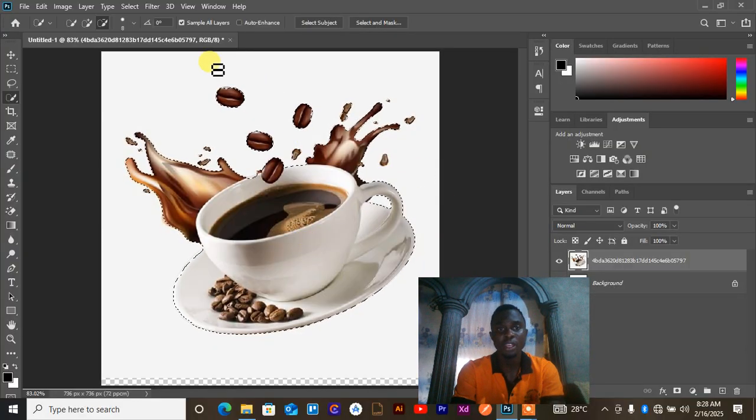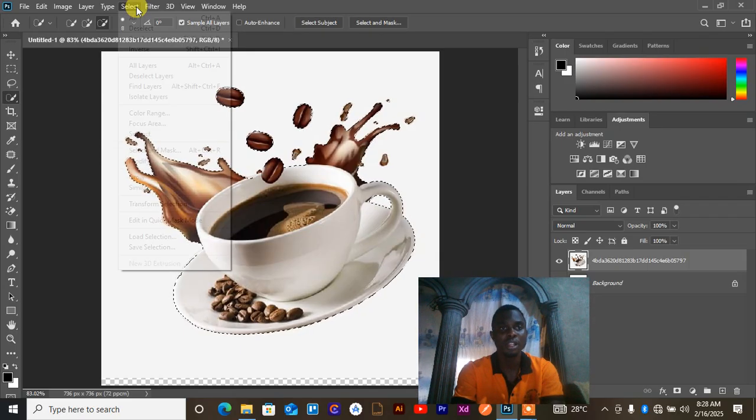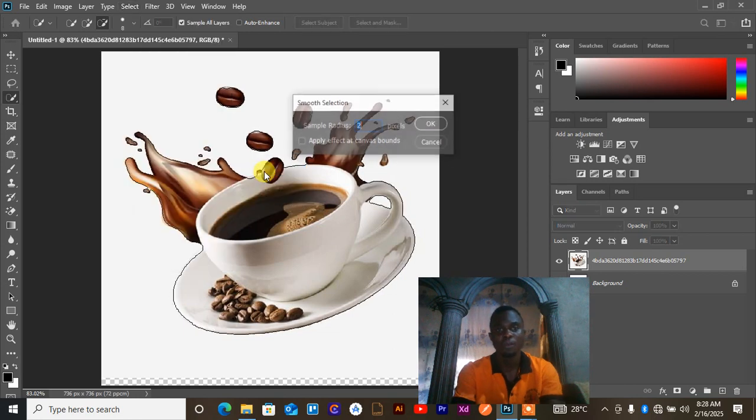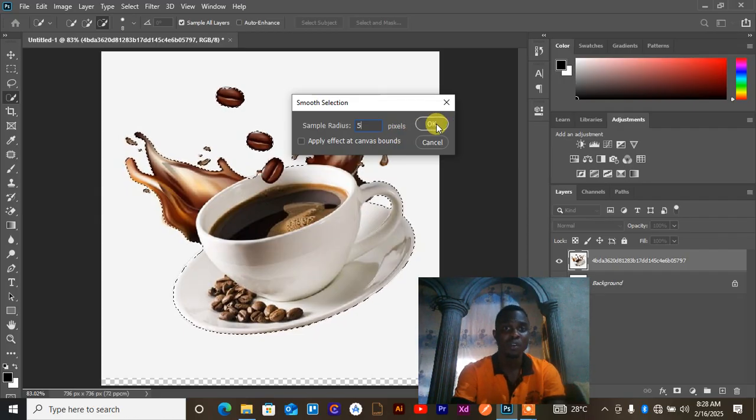So before we separate our object from the background, we have to do some settings for our selection for our image to come out perfectly well. We click on select, then go to modify, and smooth. We'll smooth our selection to, let's say, 5, so that when we separate it from the background, the edges of our selected area will not be that sharp. It will be smooth and perfect.